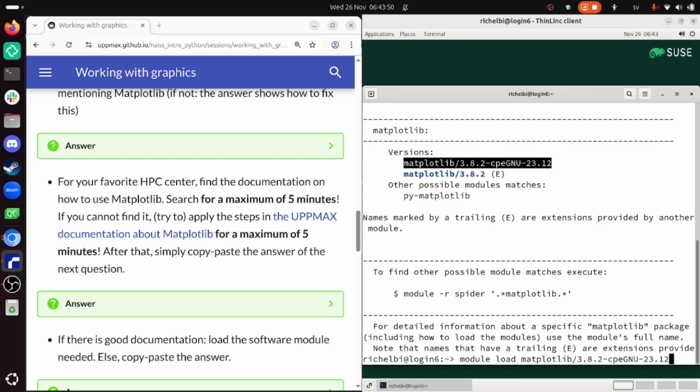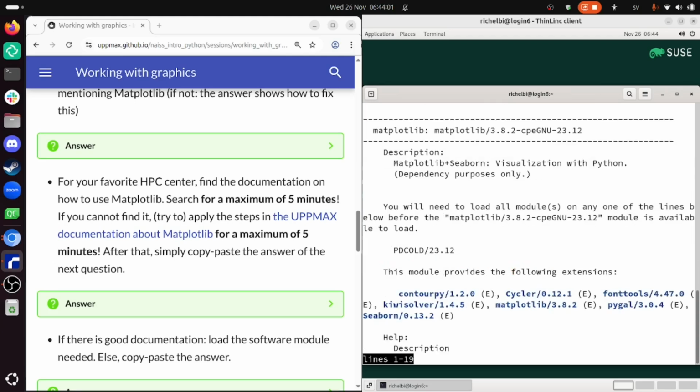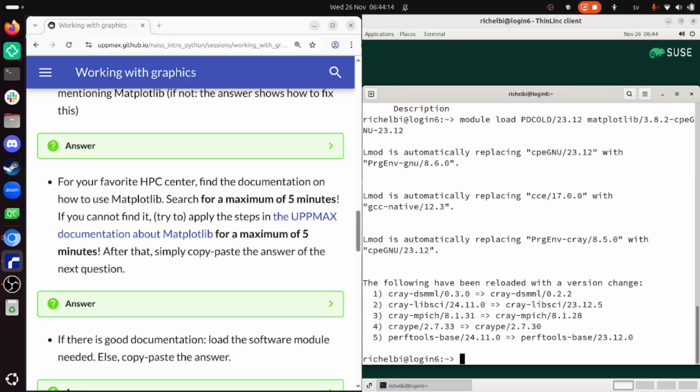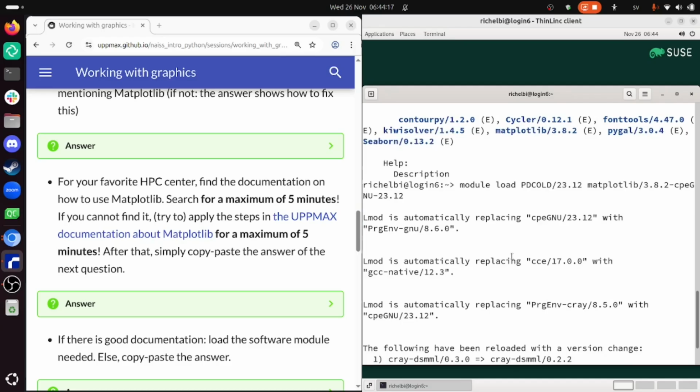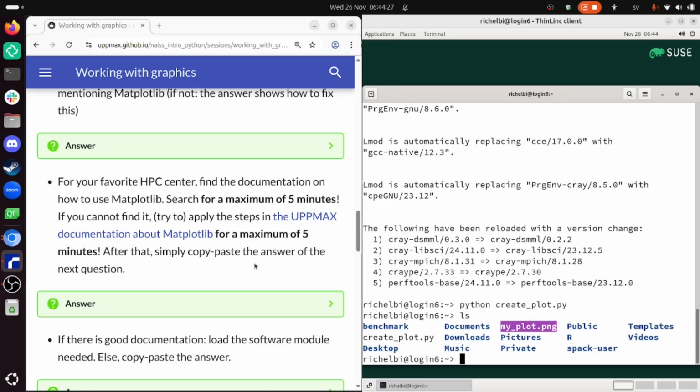Module load. Pick. Maybe there are still errors. Yep, it says, hey, you need to do module spider on that thing first, because I have more things to say to you. That's what we're going to do. It says you will need to load this thing first. Sure. I'm going to paste that thing here. There are some versions being changed, but this means it worked. So now I can run my Python code again, and now it will work. If I do ls, I already see my plot here.